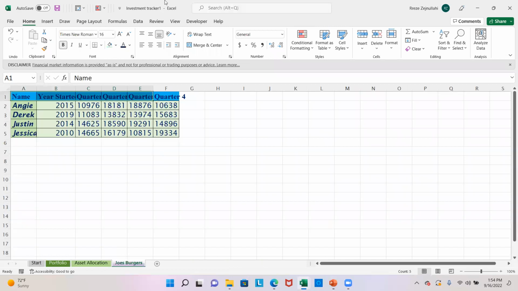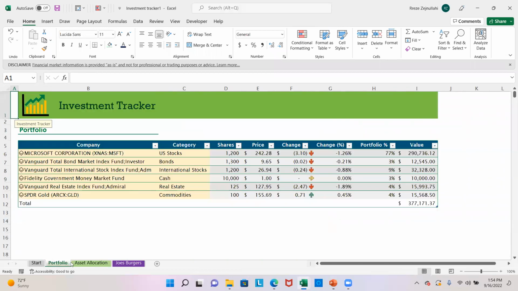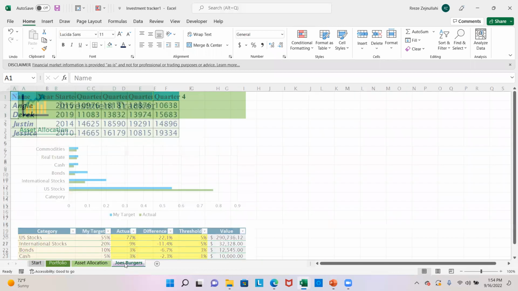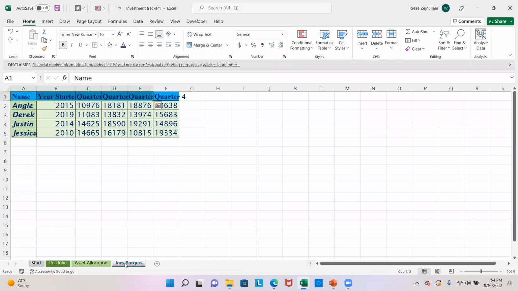Now, as you can see, in the Investment Tracker workbook, which is the template that we originally had shown, which has 3 other worksheets, and in addition, the worksheet that I added to the list.